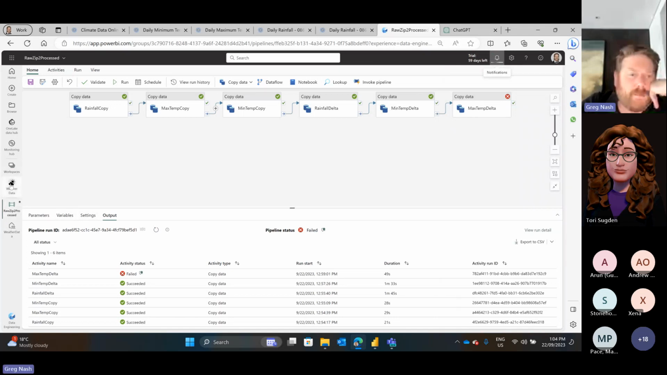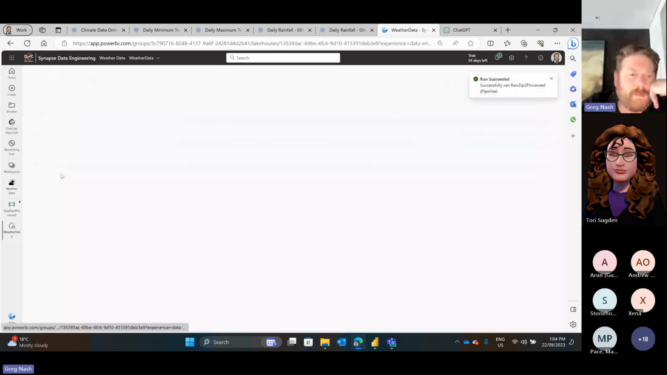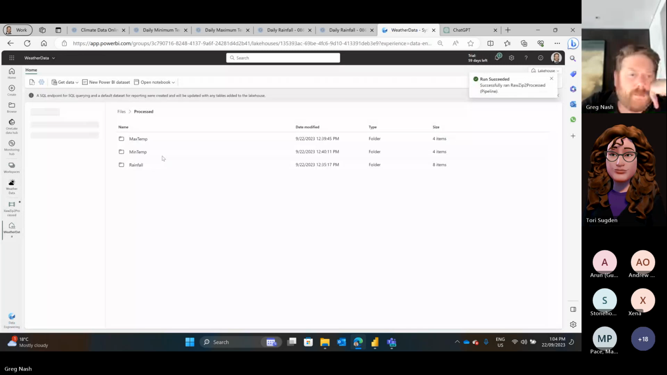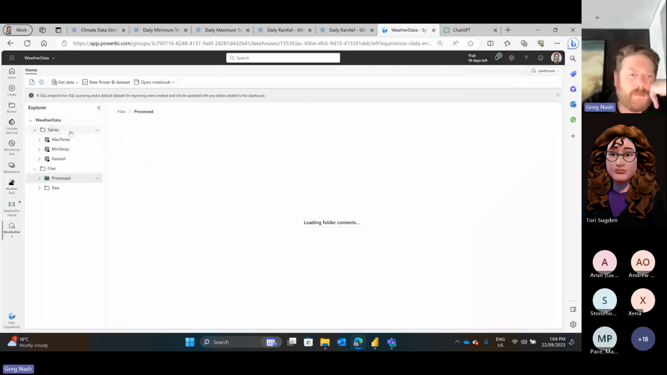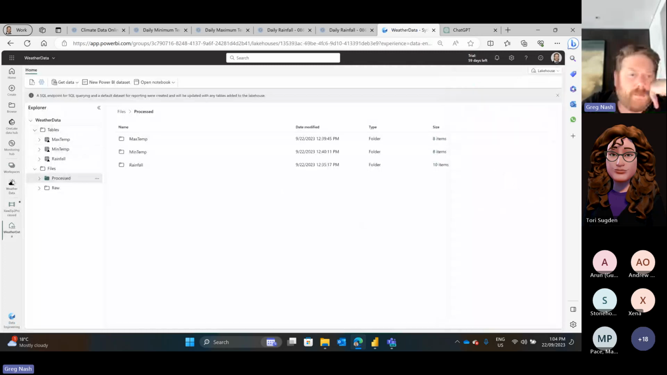In the meantime, let's look at the lake house because at least a couple of them should appear now as tables. Yay, there they are. Oh, look, maybe all of them. Did that just say it completed? It did successfully run just before I refreshed it. That's perfect. Okay, so now we've got a max temp folder, or table, I should say.